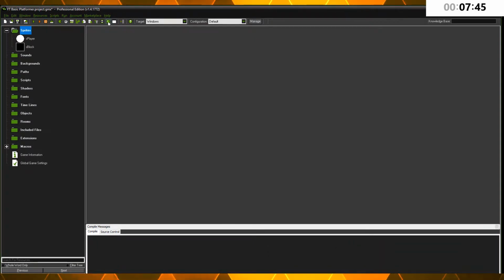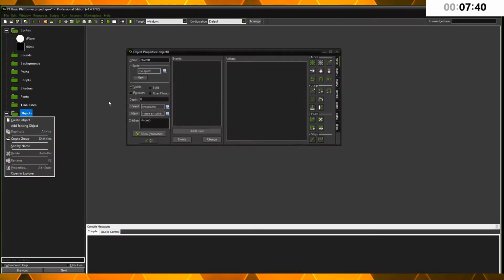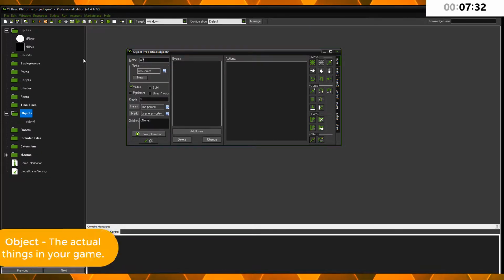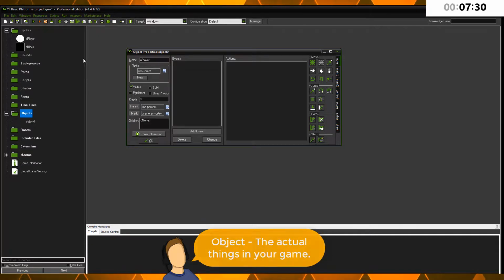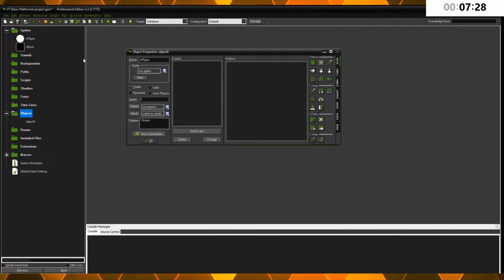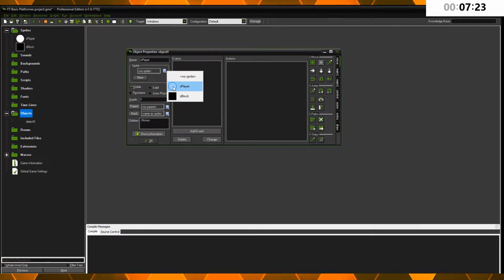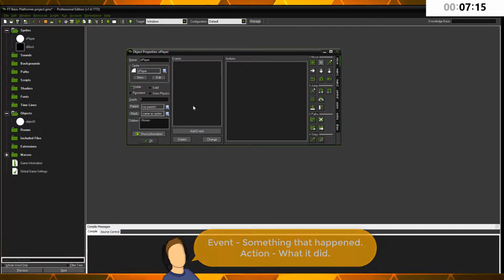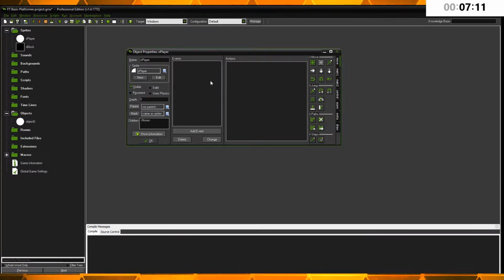Now you can either click this little green ball at the top, or right click on objects and click Create Object to get your first object. And an object is what actually has logic inside of it and that you can move around and play with. I'm going to name mine o_player for Object Player, and then you can select a sprite. I'll select the player. And now you have events and actions. Events are things that happen, and actions are what you do when those things happen.